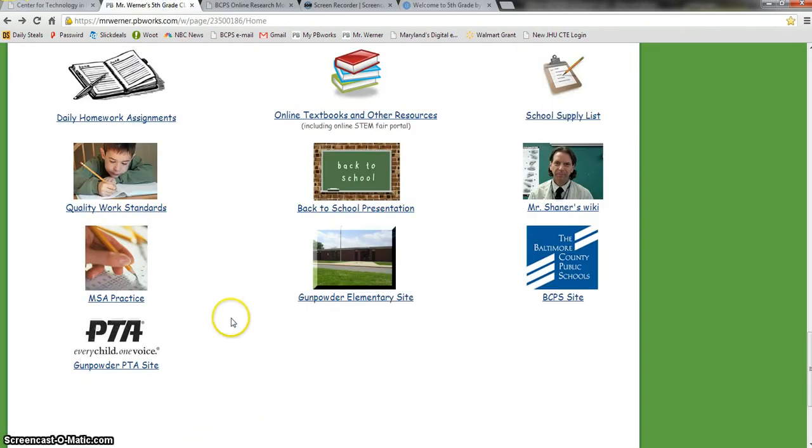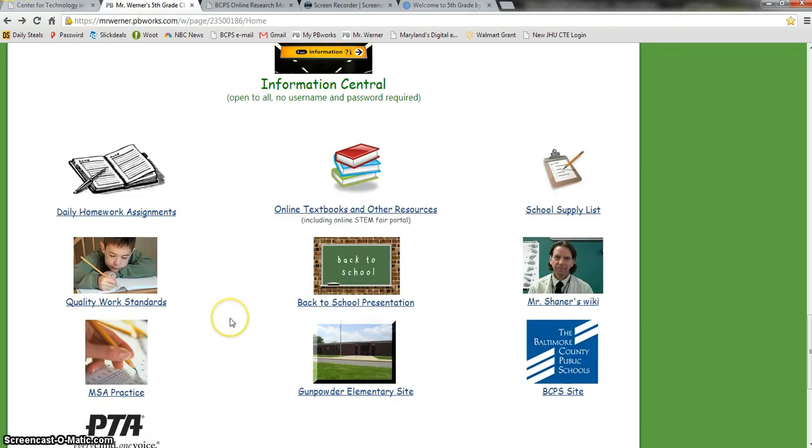And that's the beauty of the wiki, is that it keeps all the stakeholders informed and involved on a 24/7 basis.